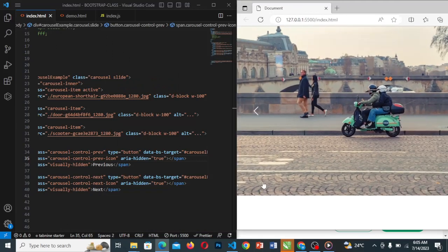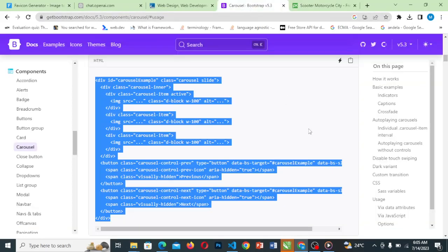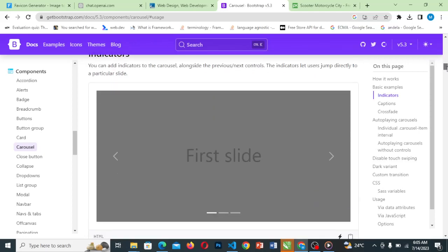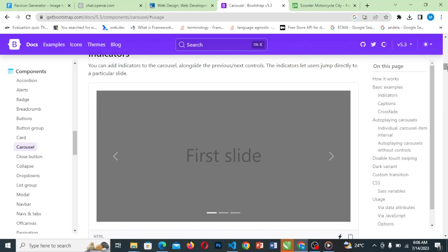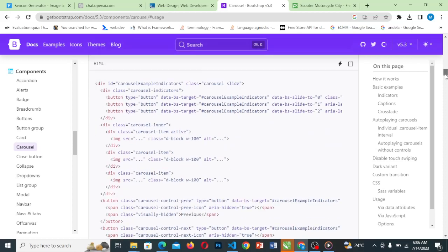Let's see a different type of carousel that we can play with. Go to my Bootstrap. Now we have indicators. If you notice, the previous one was not really showing the indicators, how many images we have here. Now this one has indicators.